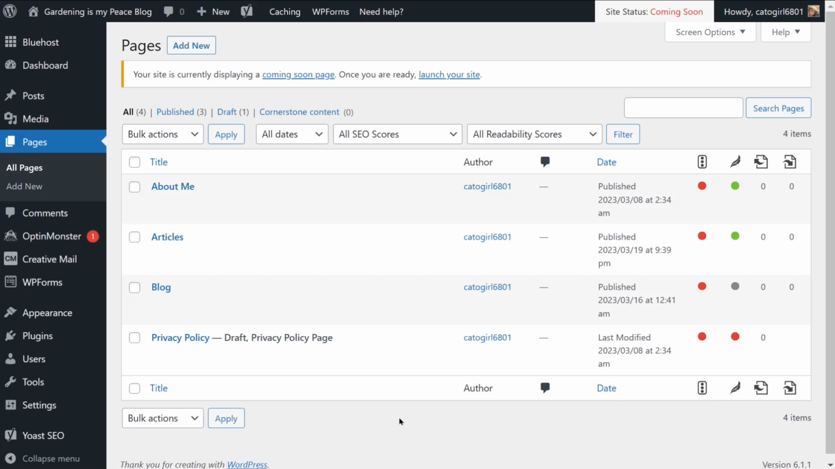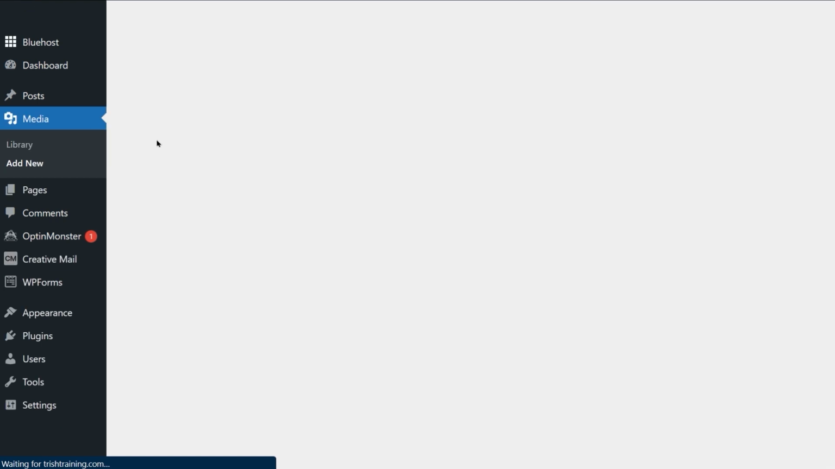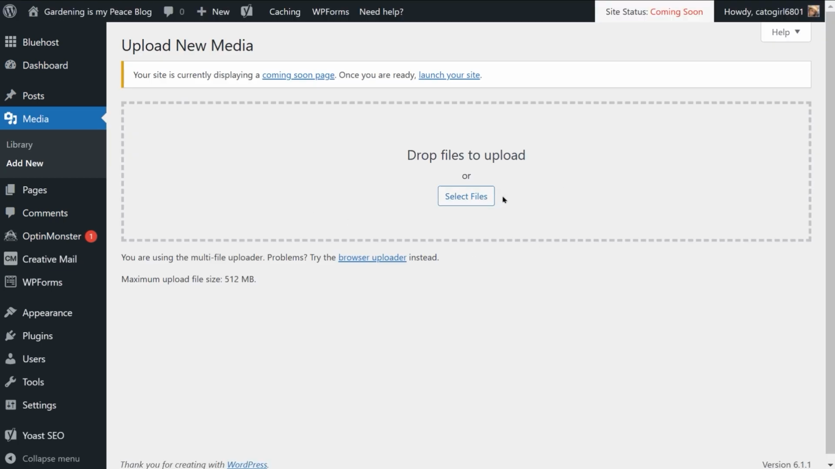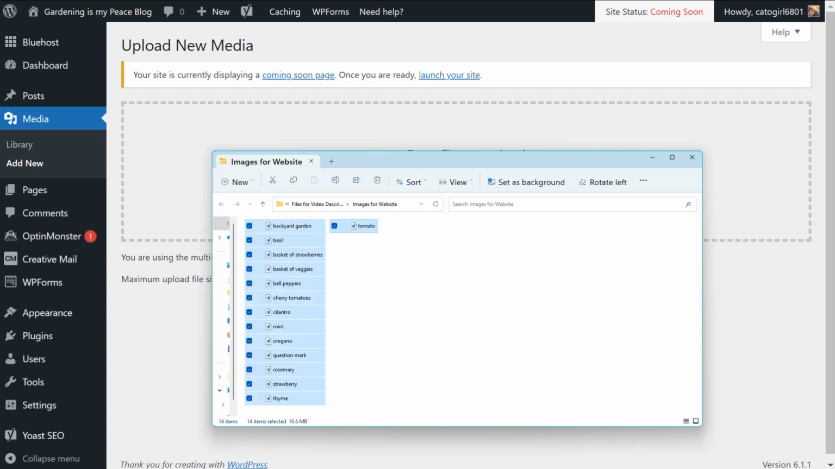Now we're ready to upload images to our media library. So on the left sidebar, I'm simply going to hover over Media and choose Add New. And you can see that you can select the files. It'll take you to your File Explorer, or you can drop files to upload, which I prefer to do. So all of these files are in that Images for Website folder in the files for the video description. So as you can see, I've selected all of the files in that folder.